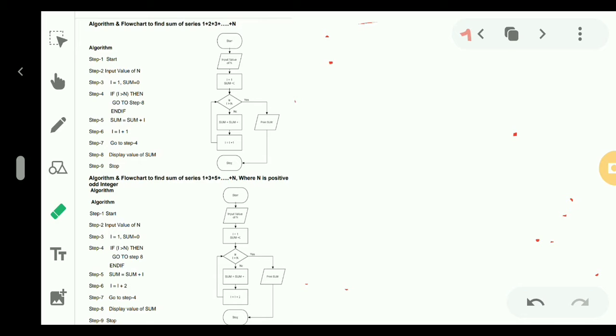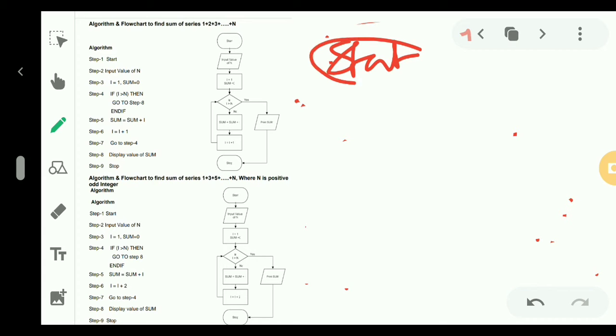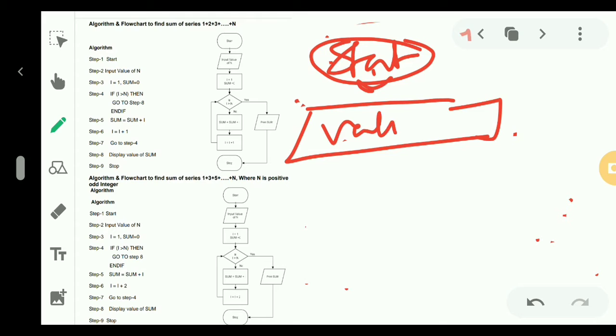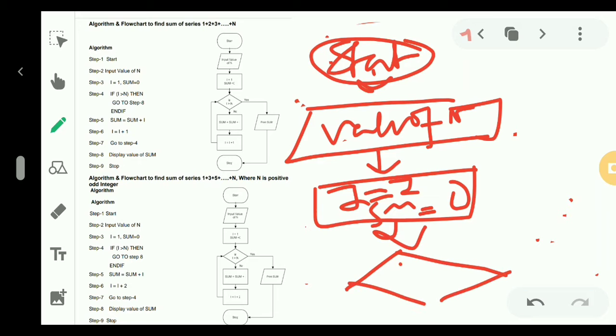So now first step, that is inputting value. Up to this it is pretty similar. Start is there, then finding out the value of n, then we have to initialize I equals to 1 and sum equals to 0. Initialization is done. Then there is a checking part.